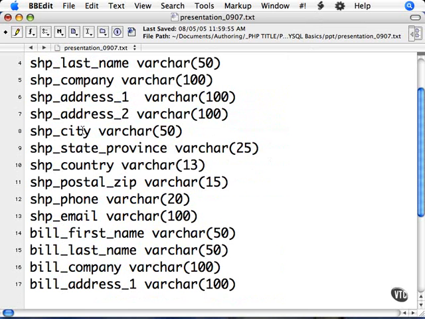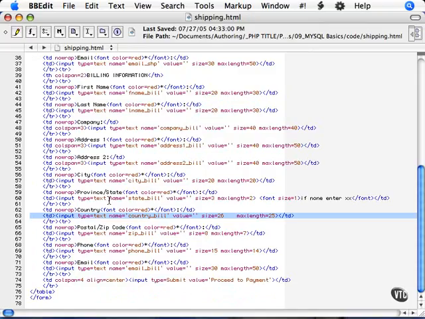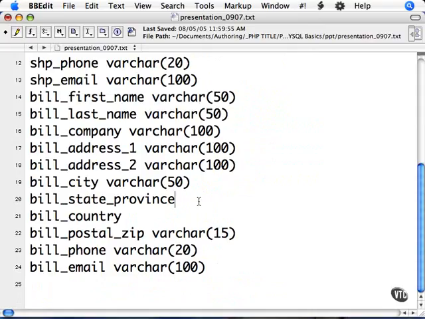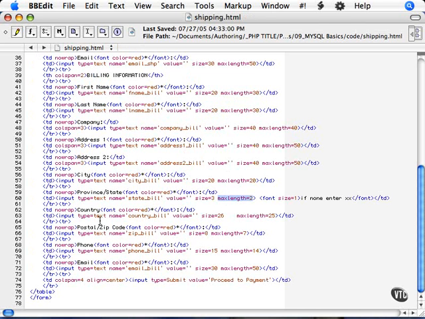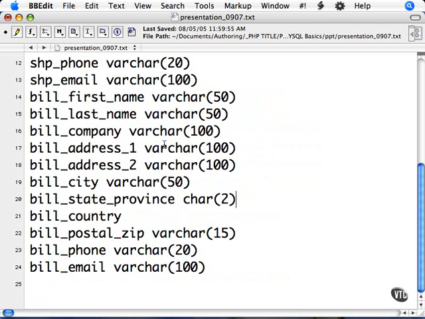Now when we check out the billing info, we see that for the state province selection, we only want a maximum length of 2 characters. So that makes it very easy. We're going to make this a char field 2. Now our country, on the other hand, we're actually letting the customer enter that in. So we're going to set that to be a maximum number of characters of 100.